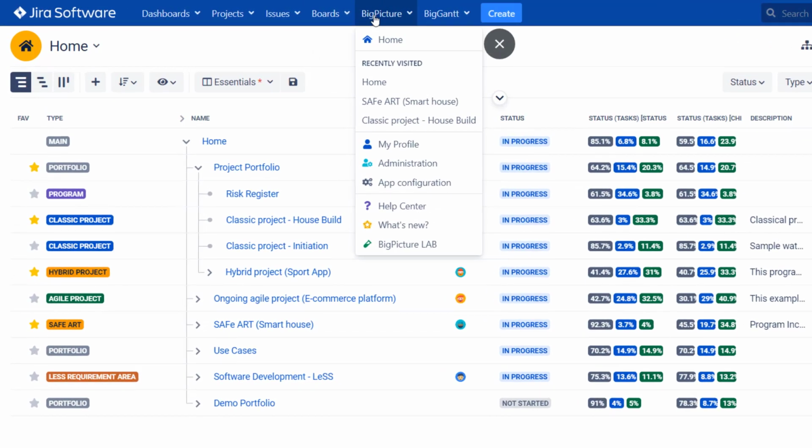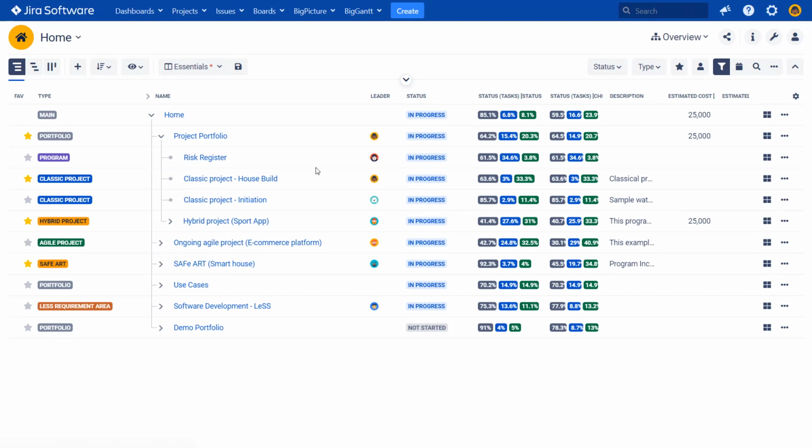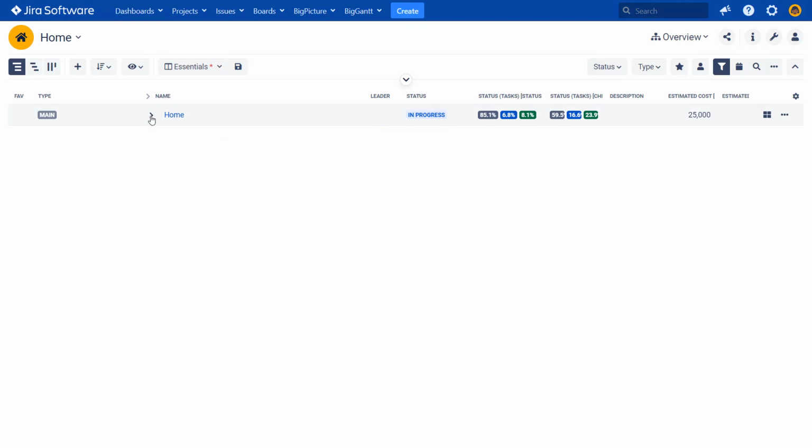So after BigPicture got installed, we have this menu, as I mentioned, and we have a home view. This is what I'm actually displaying right now. The home shows us all the boxes that we created in BigPicture. Now, what is a box? This is a BigPicture concept, and boxes are basically bags for tickets. You can see that here I have multiple boxes. The home box is the highest level one. It always exists. It covers everything that we decided to put into BigPicture.